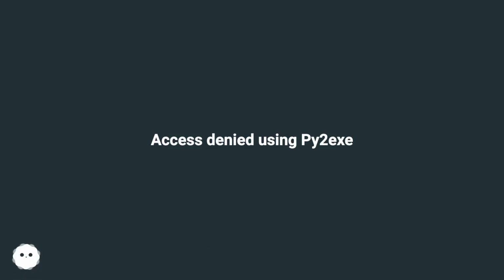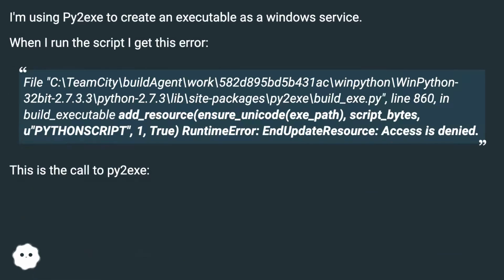Access denied using Py2exe. I'm using Py2exe to create an executable as a Windows service. When I run the script I get this error.